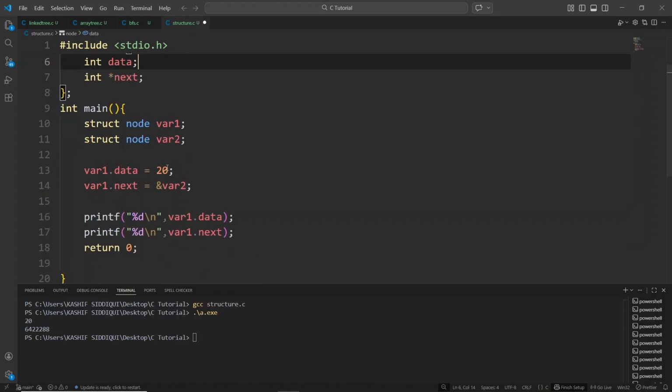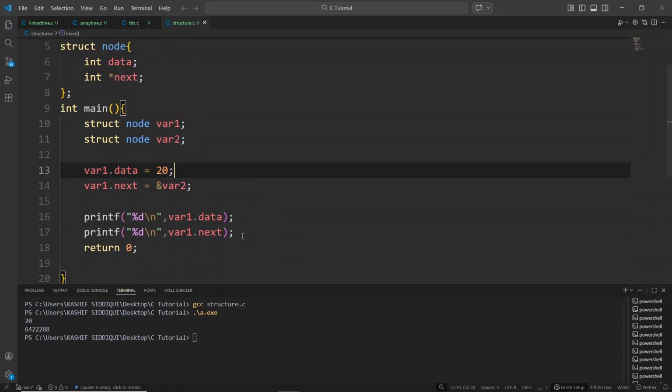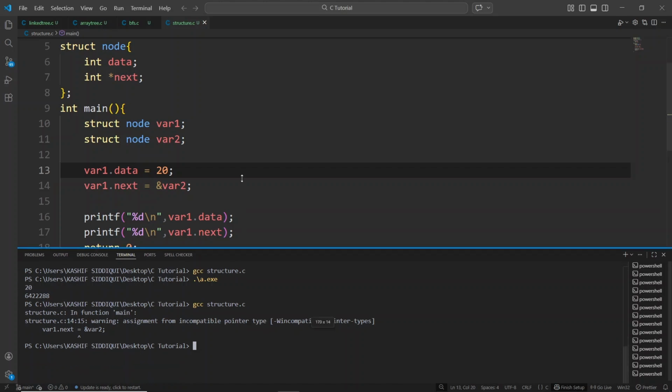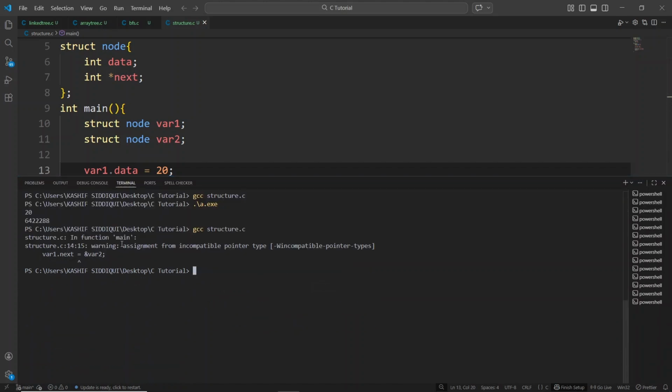Let's quickly run this and see what the issue is. Let me run the commands again. Structure.c. We are getting one error. If you notice here, what is the error? We got a warning: assignment from incompatible pointer type. Variable 1.next equals address of variable 2.